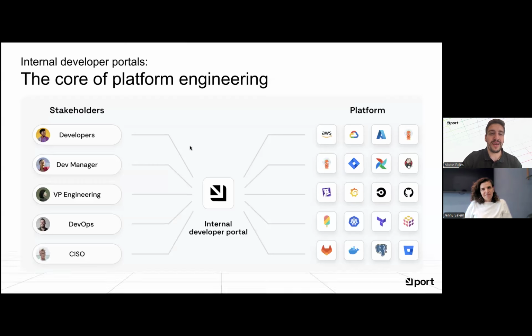Let's move to talk about internal developer portals. If you look at this slide, you're probably familiar with some of the tech stack on the right side of this slide. So we have the different platforms that you have in your engineering organization, the cloud, the runtime environment of your applications. It can be Argo, it can be Kubernetes, it can also be some cloud environment. And you have, in general, the different tech stack your developers and your engineering organization are using.